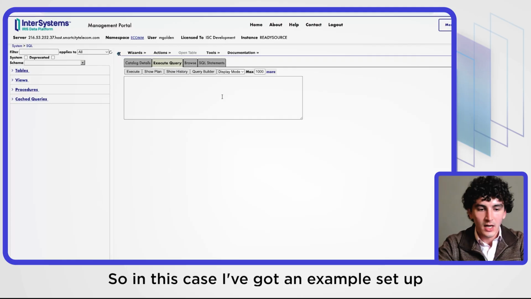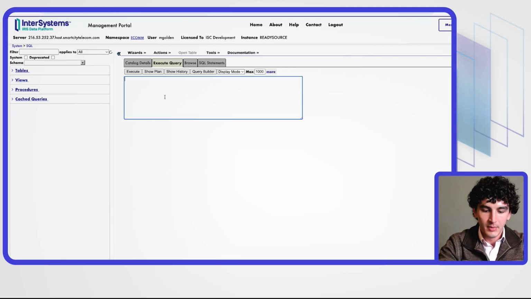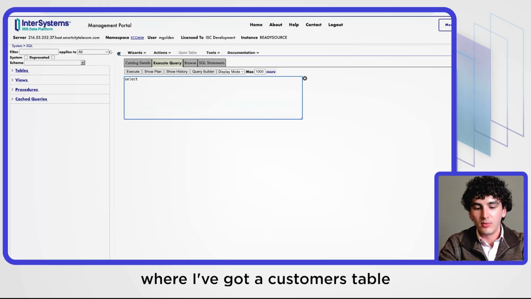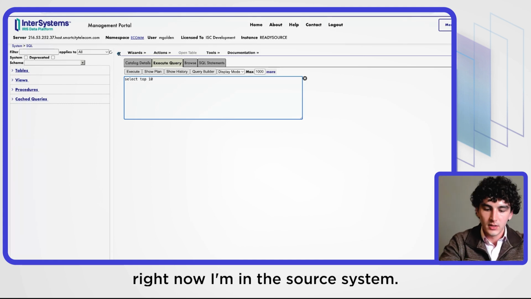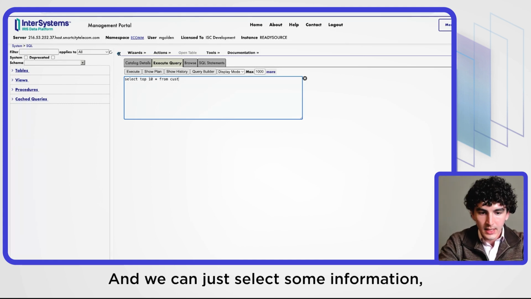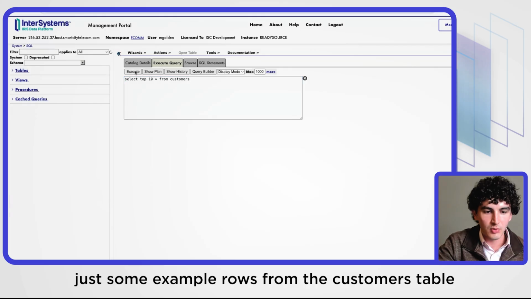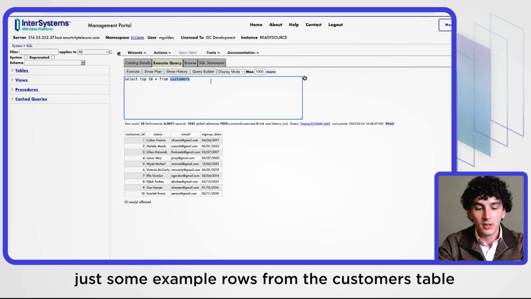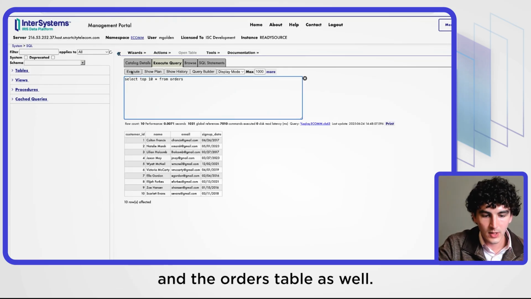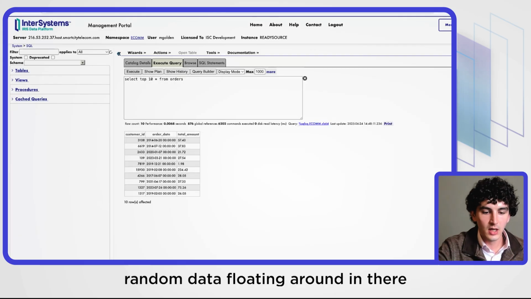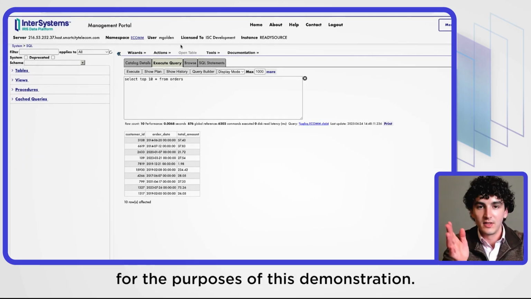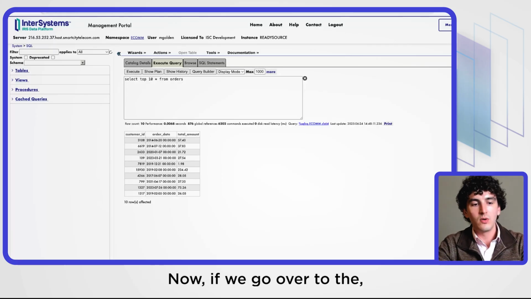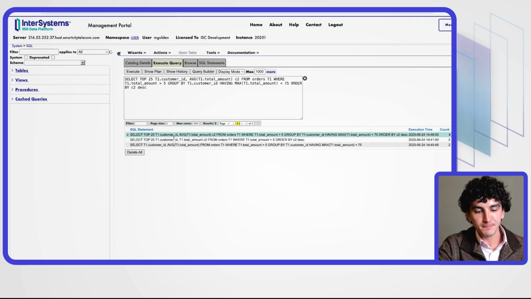So in this case, I've got an example set up where I've got a customers table and an orders table. And really quick, I'm in the source system, and we can just select some example rows from the customers table and the orders table as well. And you'll see that we've just got some random data floating around in there that I randomly generated for the purposes of this demonstration.